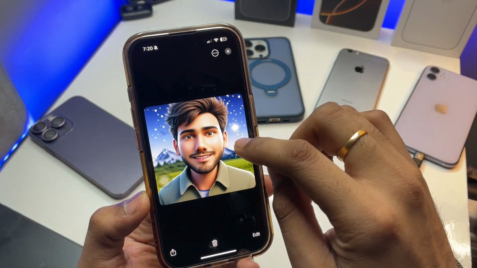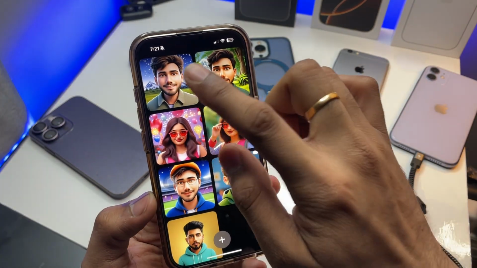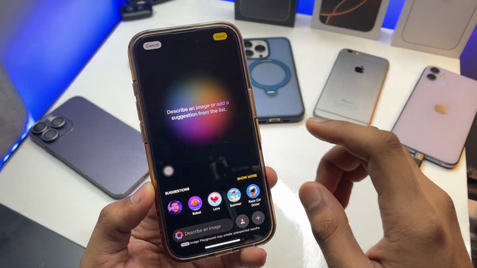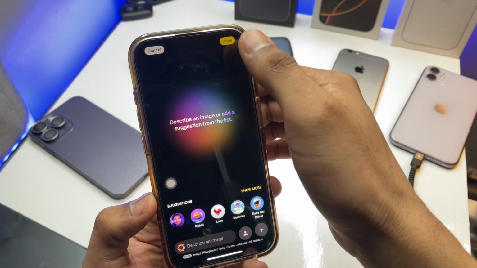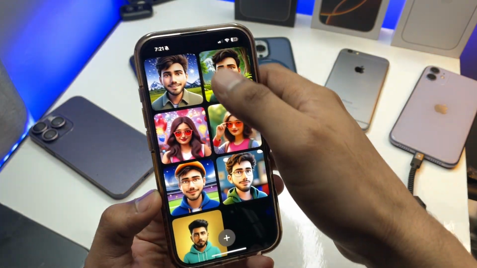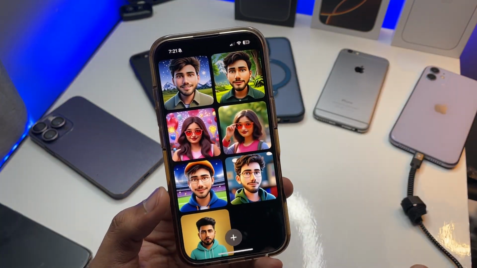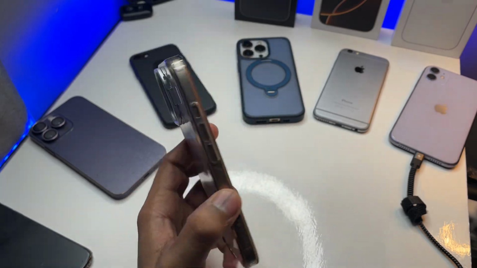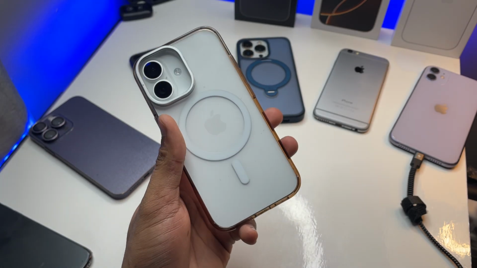So this is done. I can do more by swiping down. I can create more images. That's it. I can save photos. So here you go. I can share these photos to anyone else. I can create any number of photos I want. Make sure your iPhone will run very warm when you're using Image Playground features.